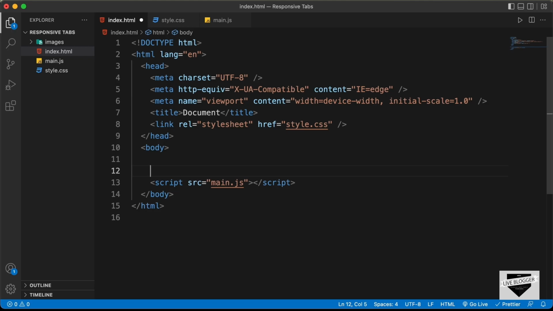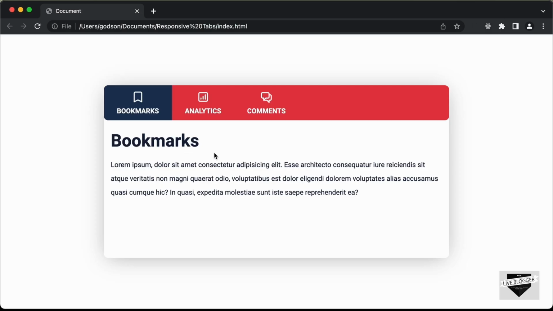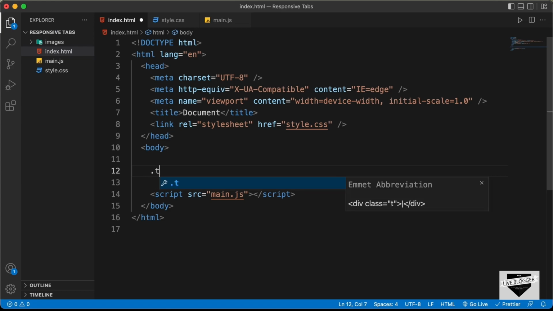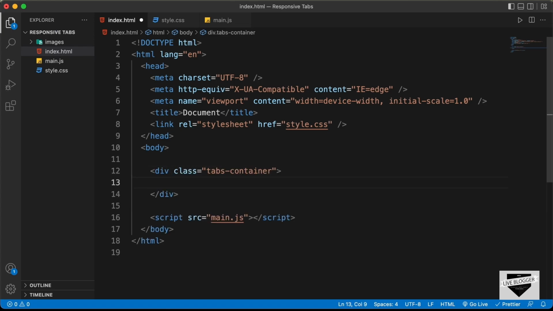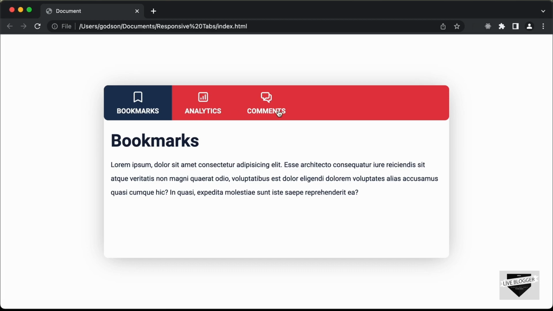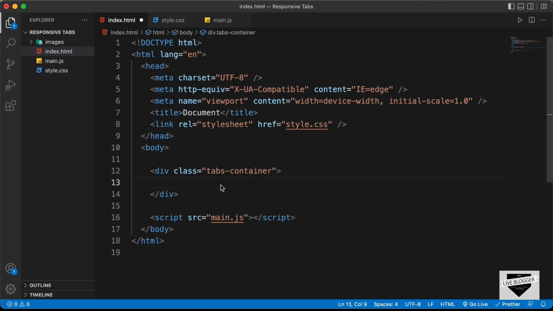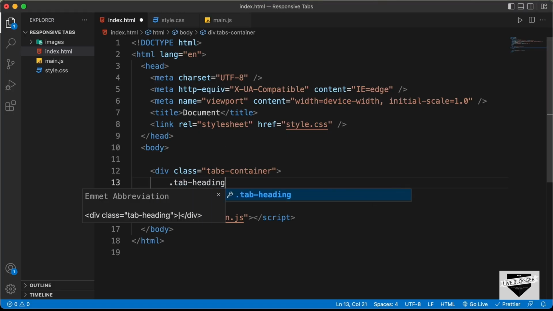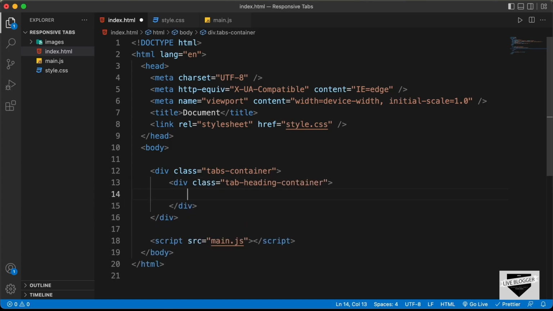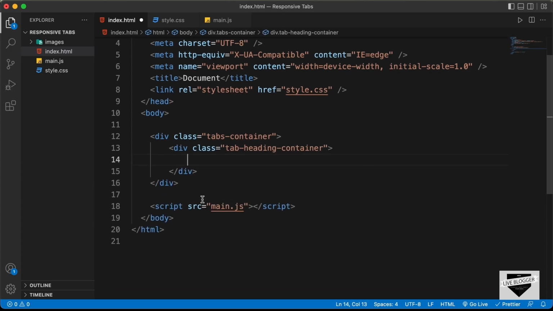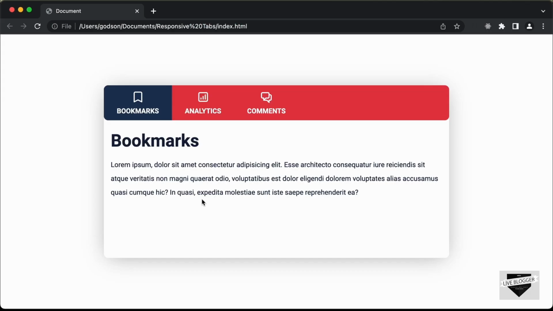Alright, let's start with the markup of the tabs. Now the first thing we will do is we'll create a container division to hold everything. So let's give it a class of tabs container, and in that we will create a division with the class of tab heading container for all these tabs over here. So let's type tab heading container, and in that we'll have divisions with the class of tab heading, and in that we need to have this icon and this text.